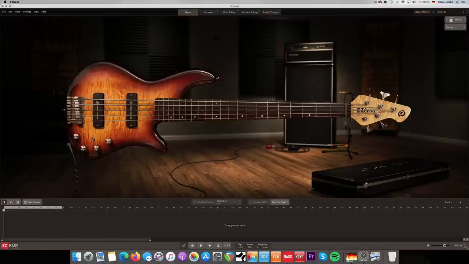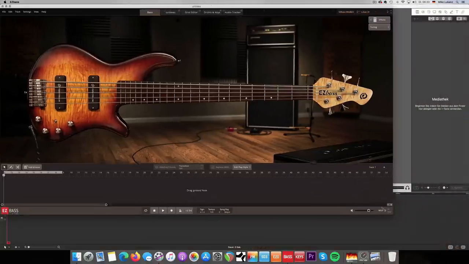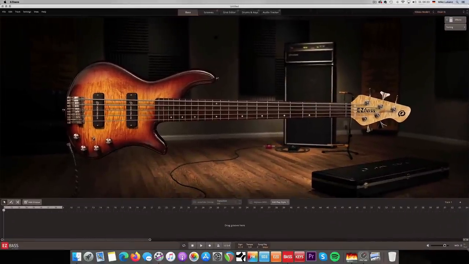The software itself, or the GUI, is completely resizable, as you know from Superior Drummer, which is great. The software works standalone as well as, of course, as a VST plugin within your DAW.